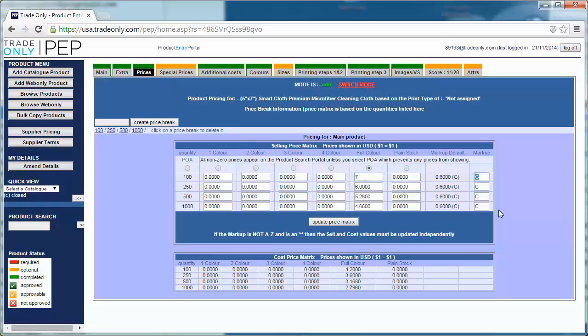And here's your margins. So you can change these. And this is where PEP is going to be much better. It's not going to change any of your margins into asterisks or anything like that. It's going to keep it as a C. So if you ever need to make any price updates, you can make them here, and just click this button, say Update Price Matrix, and that updates the price. The cost is not editable. It's just controlled by the end user price and the margin code.